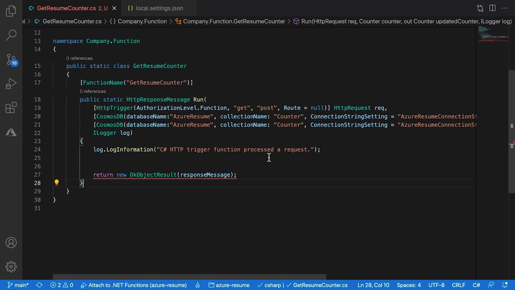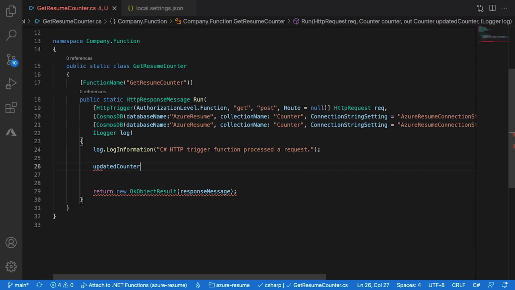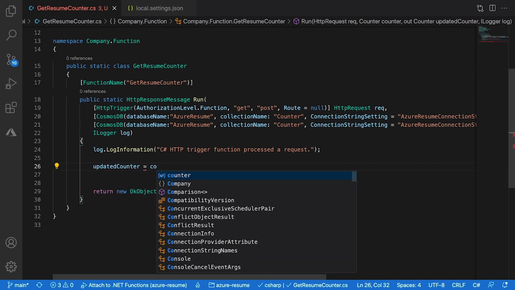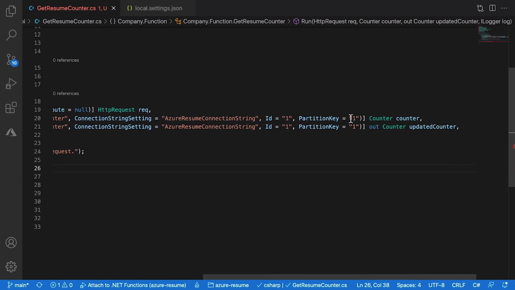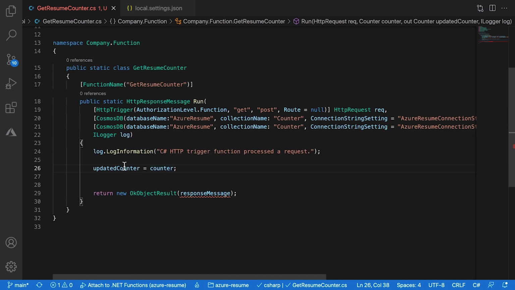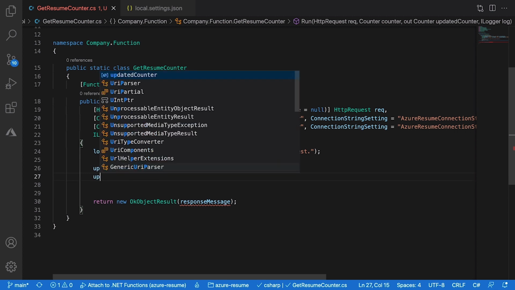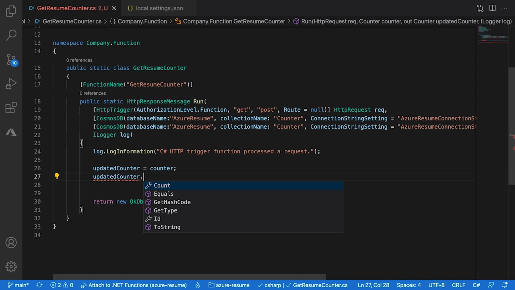Alrighty, so we can keep this log message in here, but first thing we're going to do is set that updated counter object to basically be the same as the incoming counter object. So our input binding will grab and populate this object when the function is executed, but this one doesn't get populated because it's an output one. So what we're doing is we're just setting the updated counter to be the same as the counter object, right? And then on the updated counter, since this is the one we're going to be returning to the database to update the count information, we're going to have to increase the count by 1.